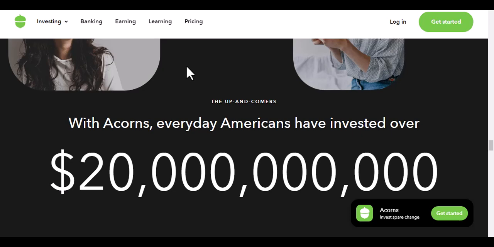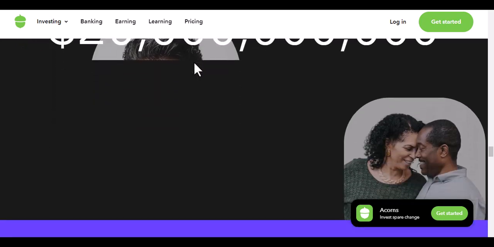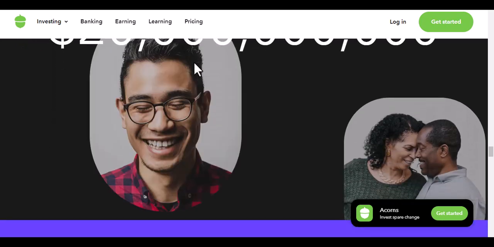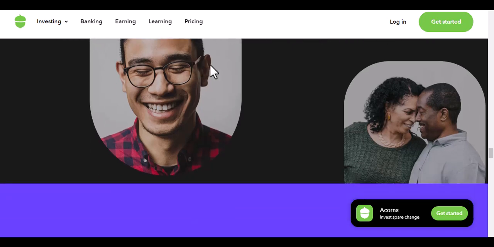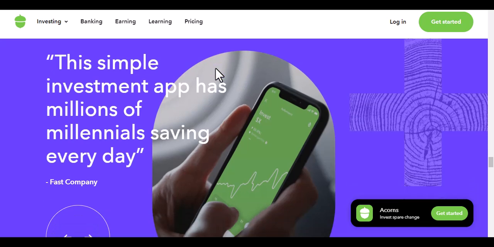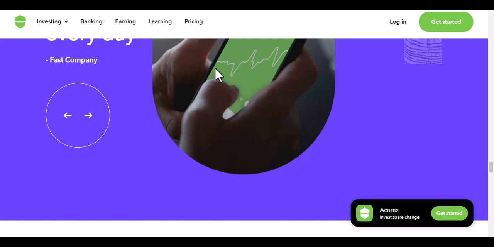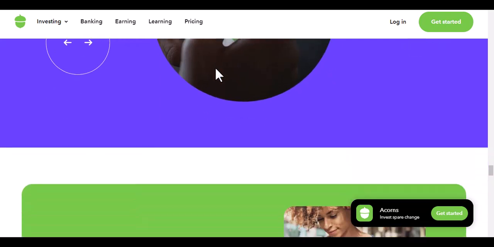To enable roundups, you'll need to link your debit or credit cards to your Acorns account. Again, this is a secure process, and Acorns uses encryption to protect your financial information. Once you have all this information gathered, you're ready to create your Acorns account. The process is super simple and straightforward. You'll download the Acorns app from the App Store or Google Play Store. Then, you'll follow the on-screen instructions.